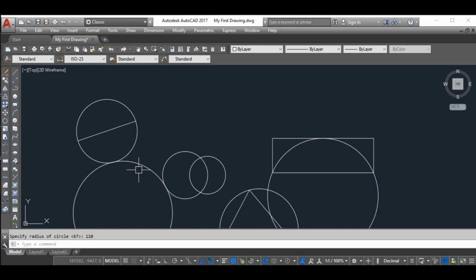Another tangent, tangent, radius. Circle. Then, T. Our first circle, this time, still this one. Second circle, dito. Then, radius, let's say 130. Yan. See the difference? That is T tangent.